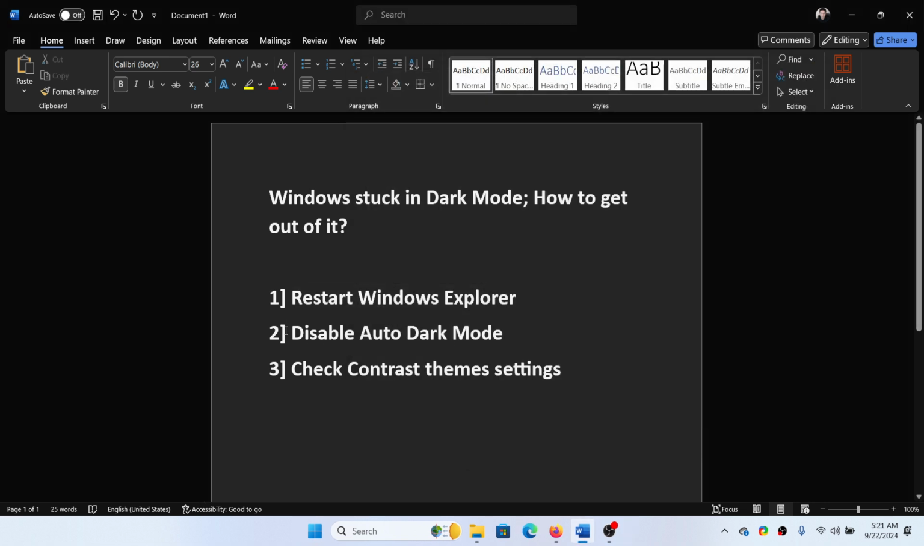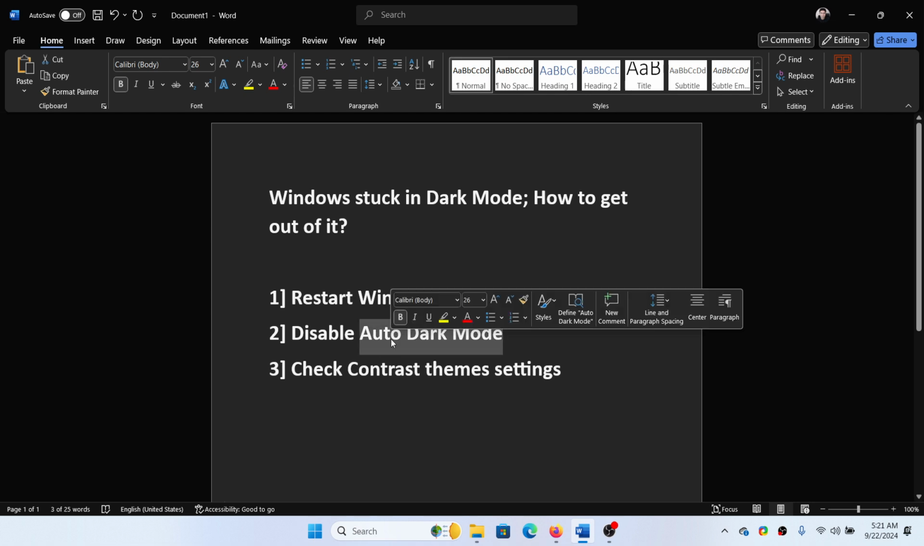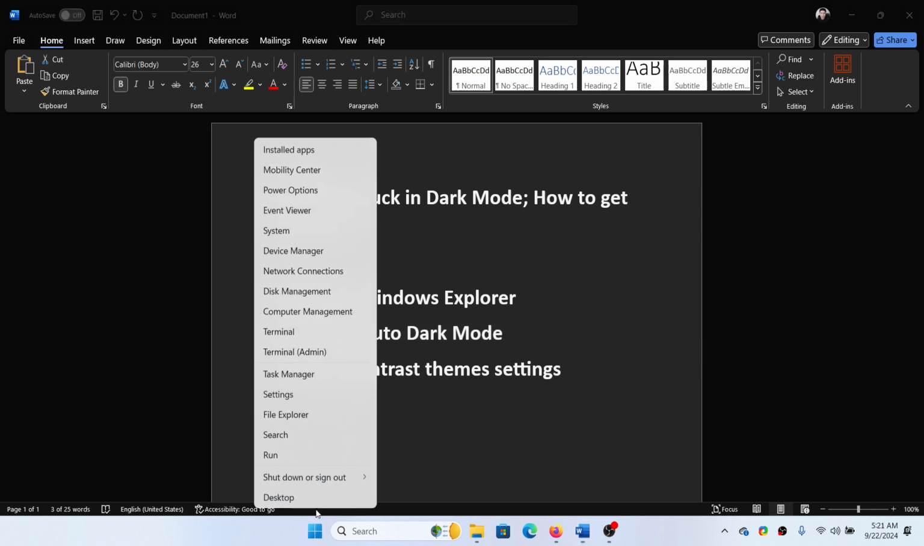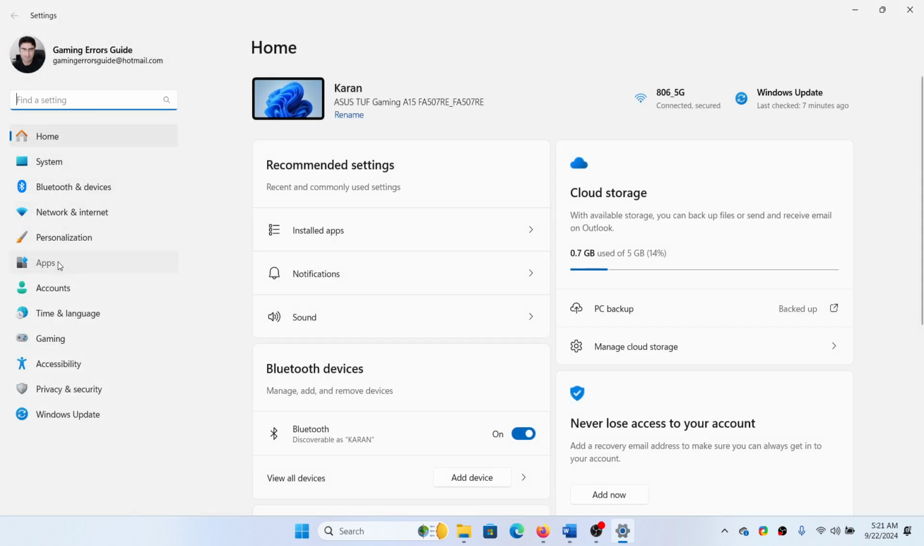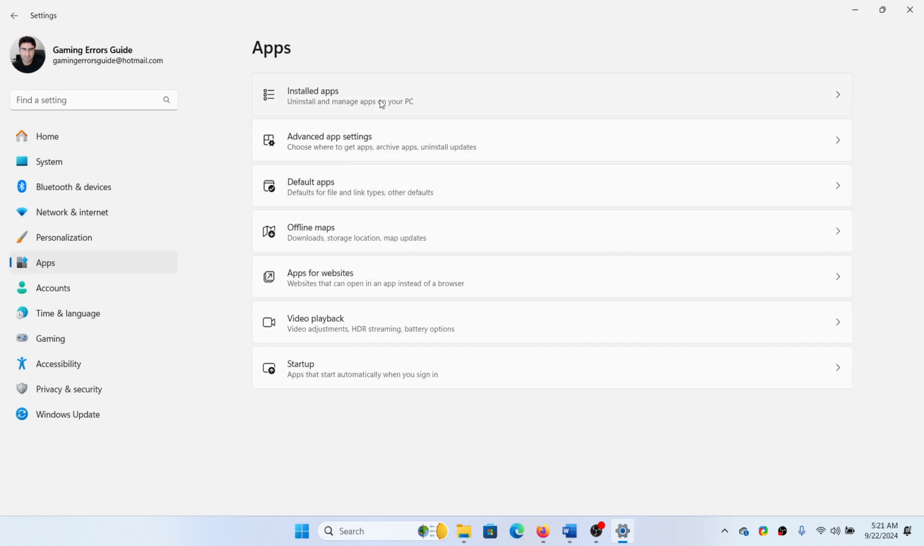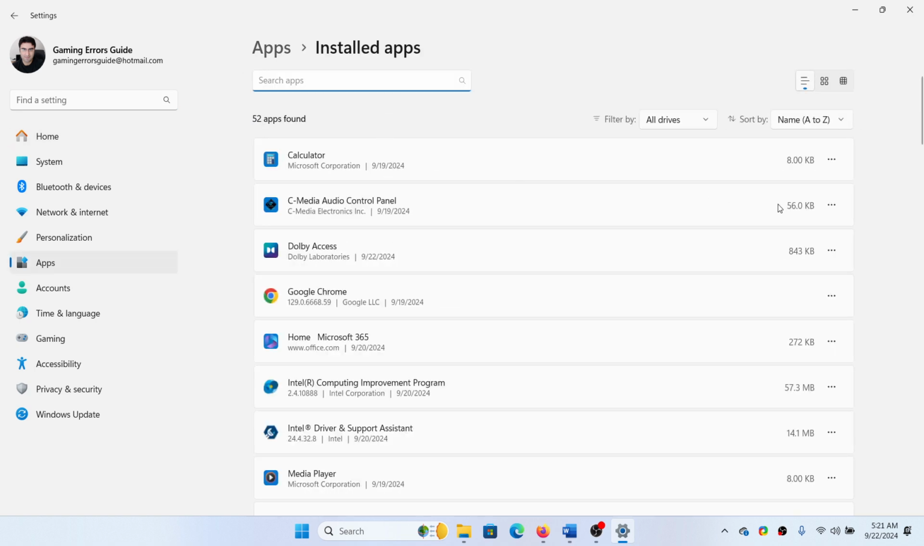Next one is to disable auto dark mode. Now, what is auto dark mode? Auto dark mode is an app on your computer. And if you have this app, then right click on the start button, select settings from the menu, go to the apps tab, select installed apps, find this app.